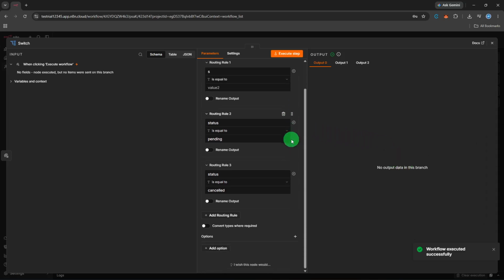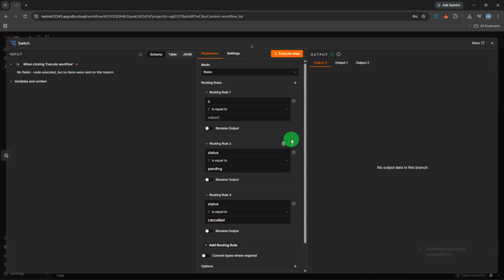Data from different sources often has inconsistent capitalization. For example, complete with a capital C is not the same as completed in lowercase unless you adjust the comparison to contains or use expressions to normalize. That's a common pitfall. Always preview your data structure by running the trigger node alone and examining the output schema before building your switch rules.